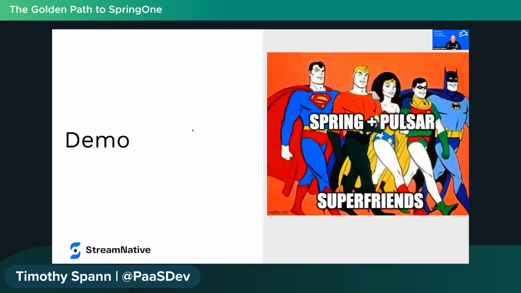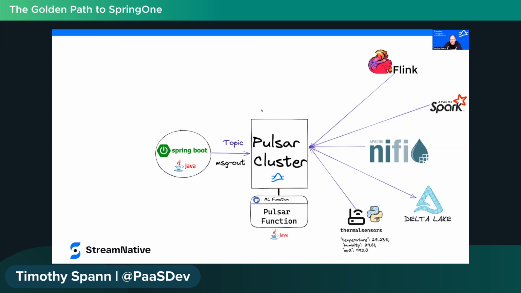So I'm going to show you a demo of the Super Friends here. Spring, Pulsar, and all their buddies. But let's look at a couple different optional architectures I've got. I've got a couple of different demos, and I'll make sure you get those GitHubs so you can start running your own code. So Spring Boot app, which is my favorite, easily pushes data to Pulsar.